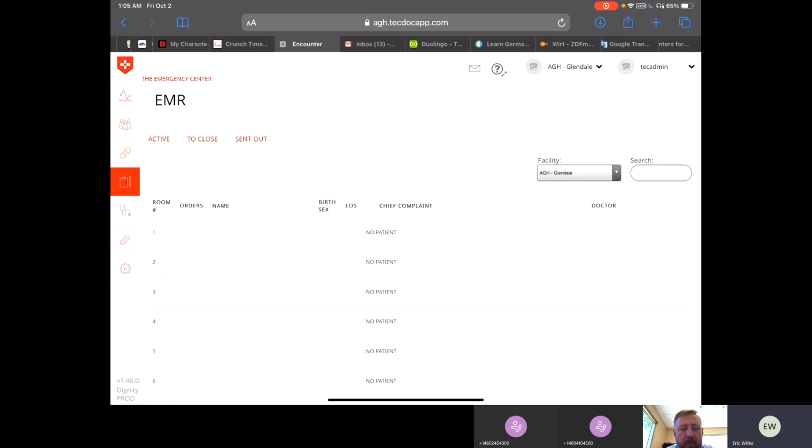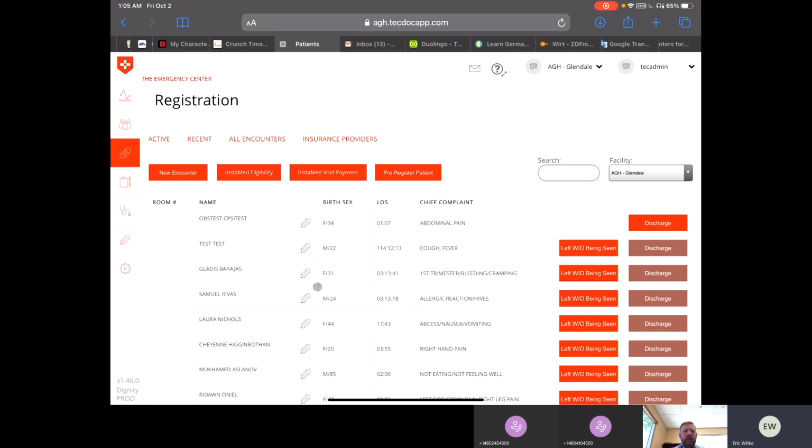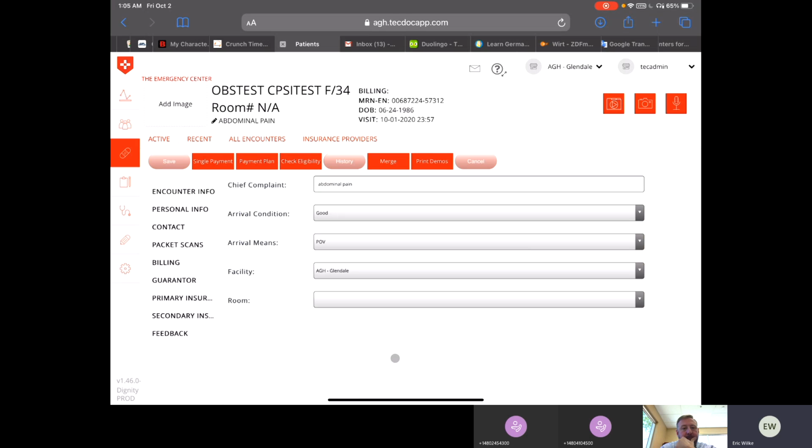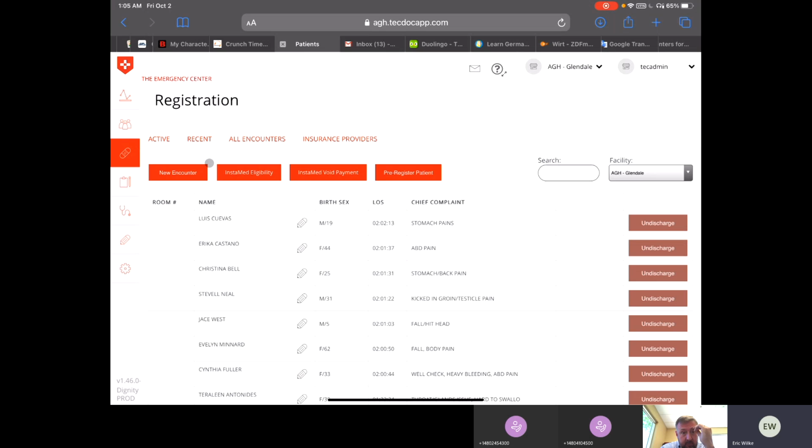Here's something. Let's say we did that accidentally, like, oops, we didn't mean to do that. This little Band-Aid icon is our registration section, and here's our OBS. If we need to reactivate the patient, we typically can. But again, that's pretty rare. There's an undischarge button. So this one's still active.